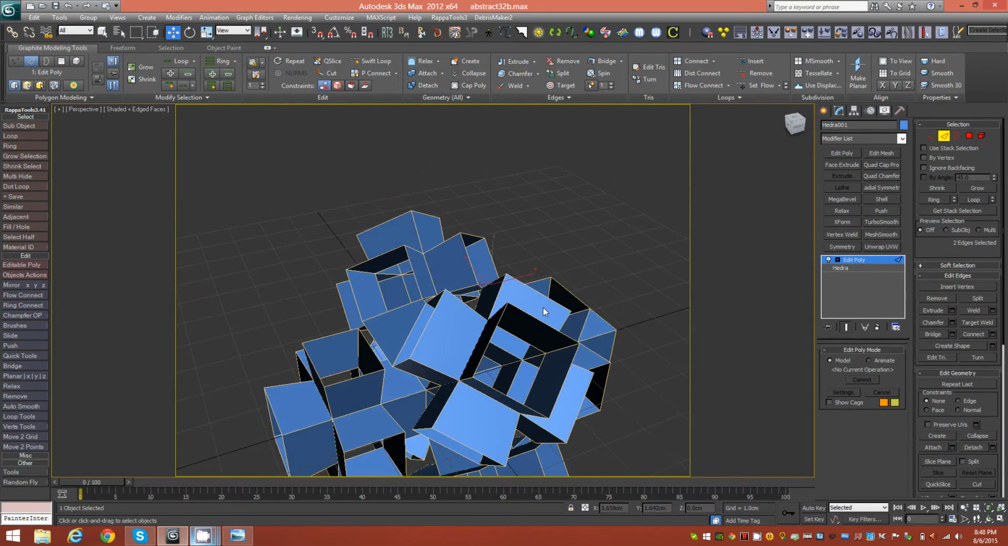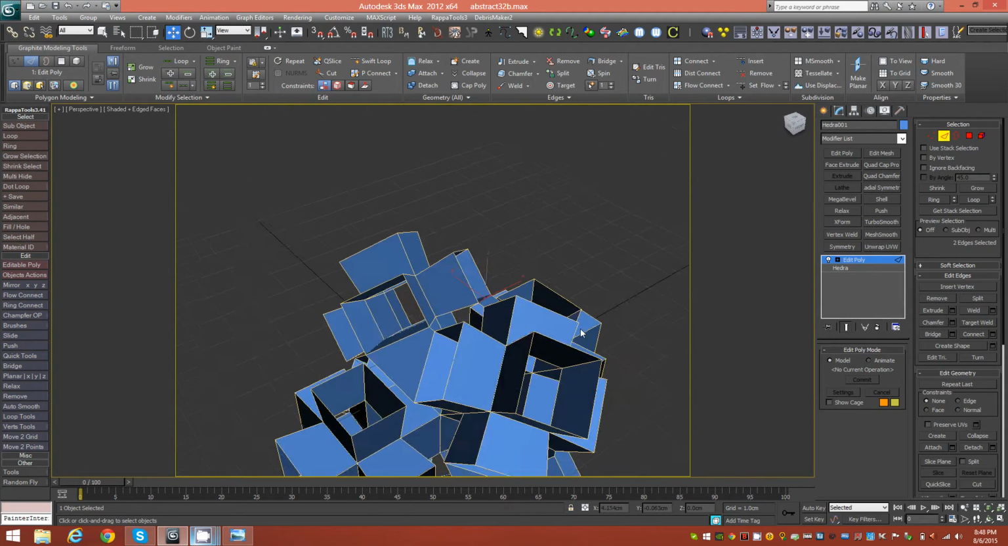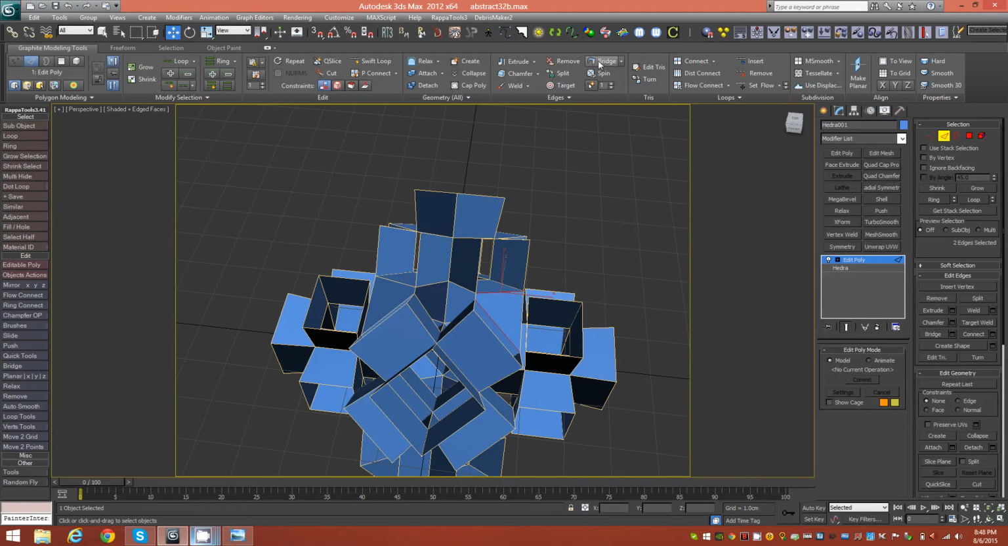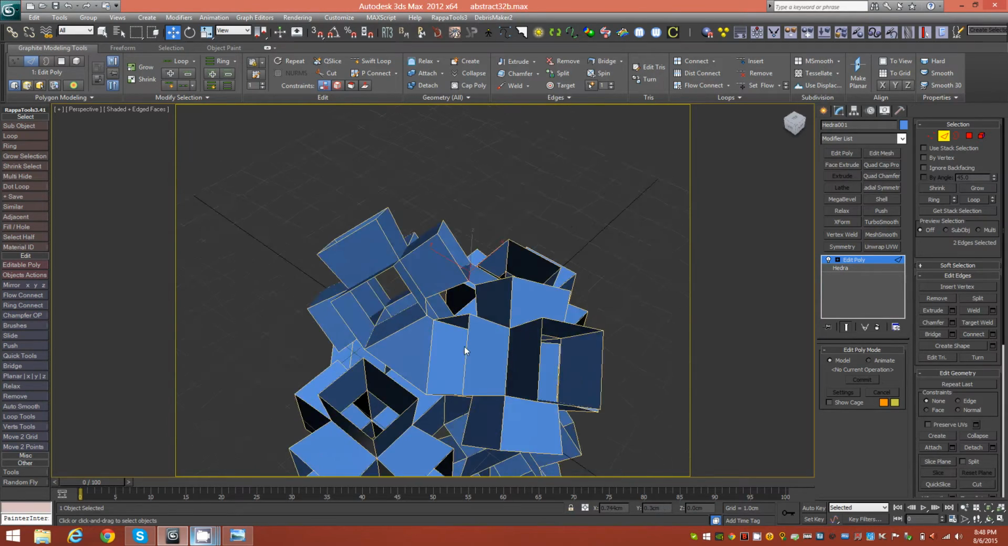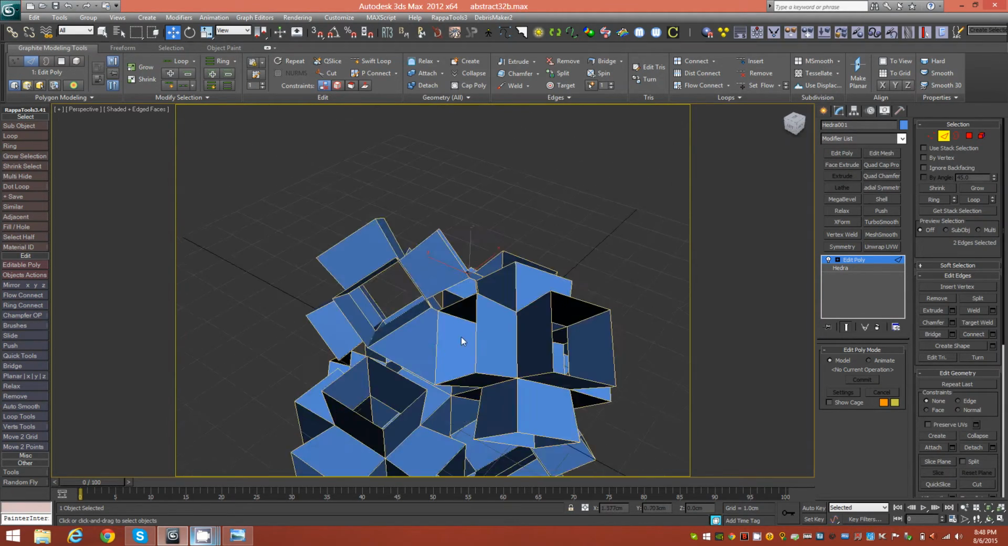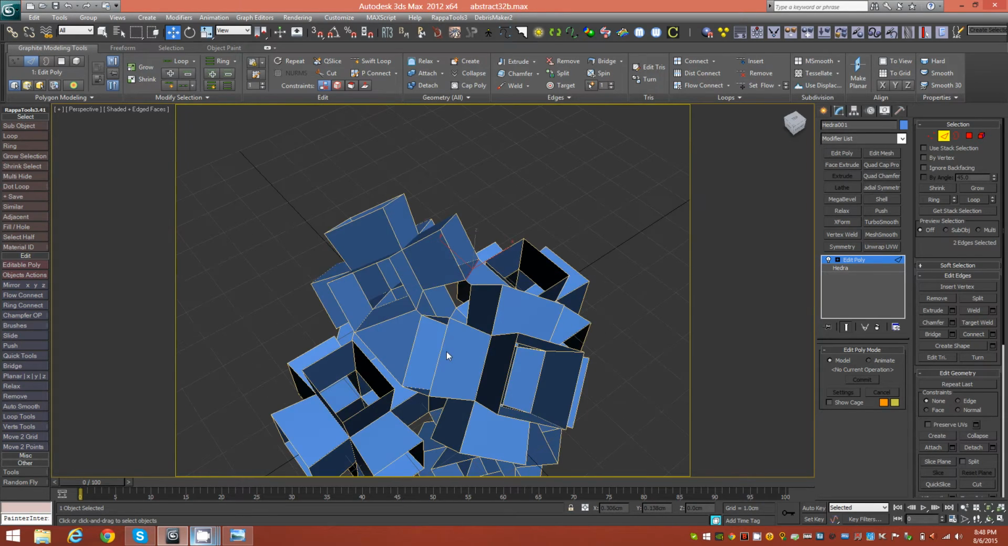Okay, I'm using the hotkey for my bridge command, but bridge is also right up here in the graphite ribbon, and it's over here in the Edit Poly command panel as well. You can just click that and then repeat the process. I recommend mapping bridge to a hotkey or using the default hotkey for it, because we're going to be using it often.